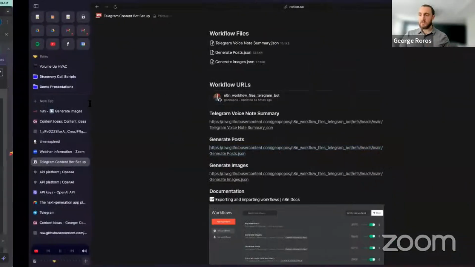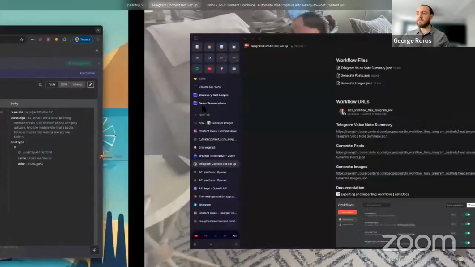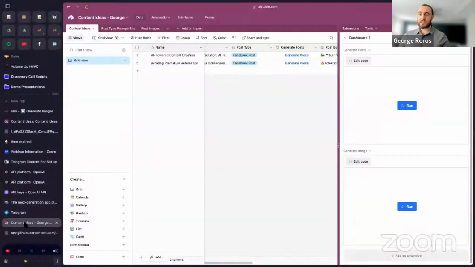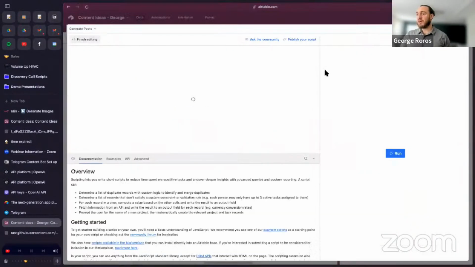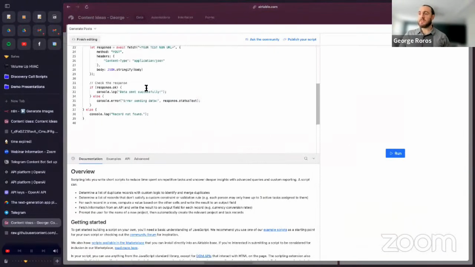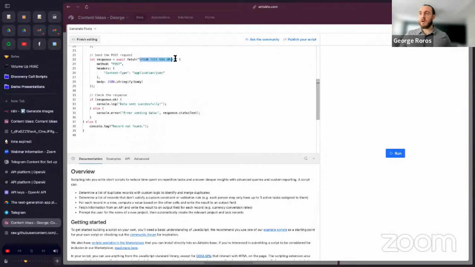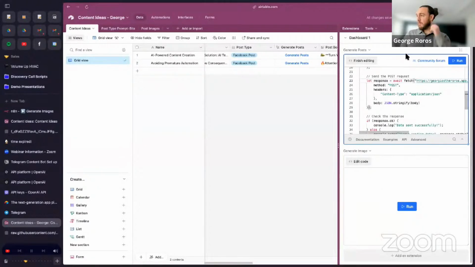And then what we're going to need to do for the generate post action is go back into our content ideas table. Under the generate post script, which you should have imported here, you're going to hit edit code. And then really simple, where it says your test n8n URL, you're just going to paste this in. From there, I'm going to hit run. And then you should see that for this specific post, you're just going to test this so that it'll actually run that n8n flow that we just imported.